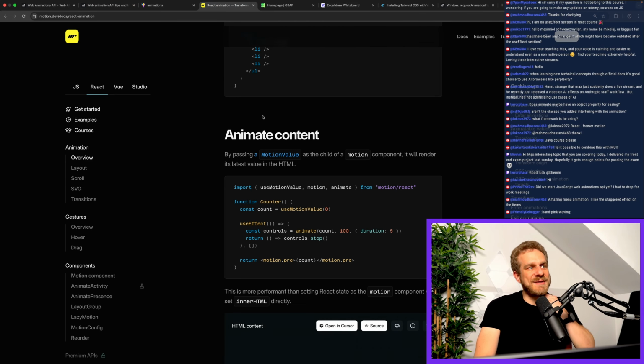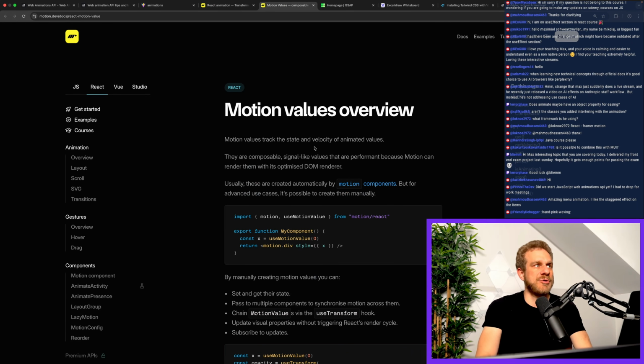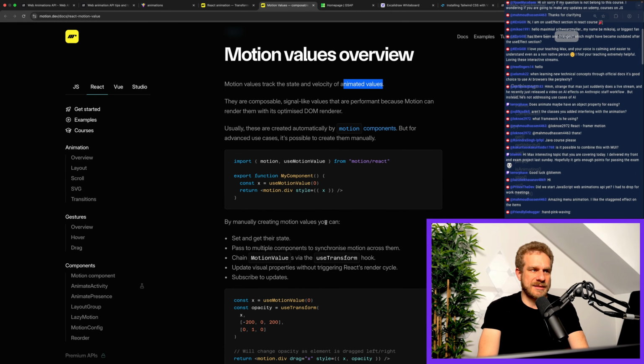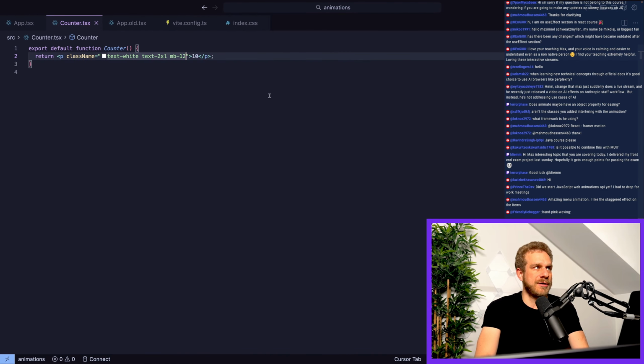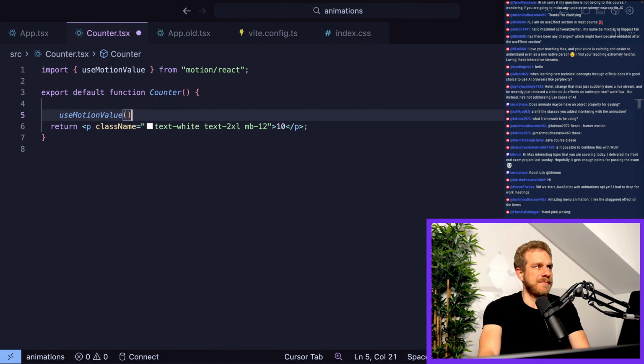And we can animate that number, if I understand it correctly, by creating a motion value. Now, what's a motion value? Motion values track the state and velocity of animated values. So we can animate numbers and text or so. Let's see, we create them with useMotionValue. So we should do that. Let's go here and have useMotionValue.